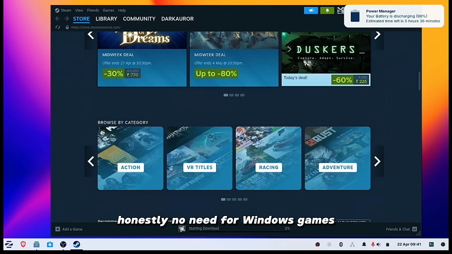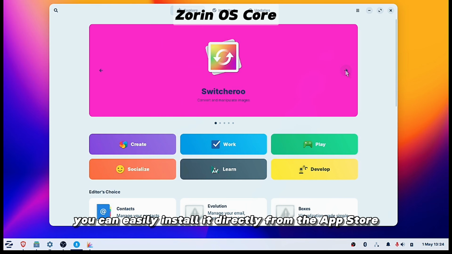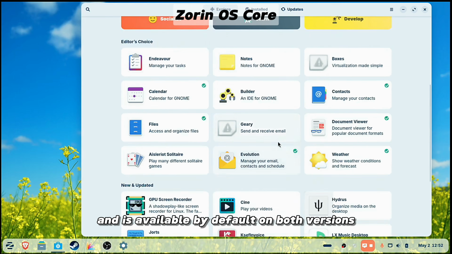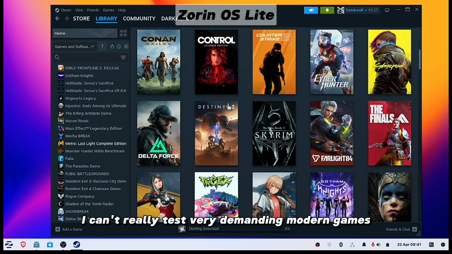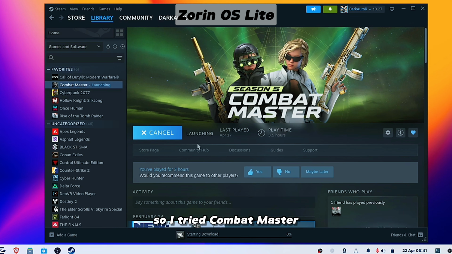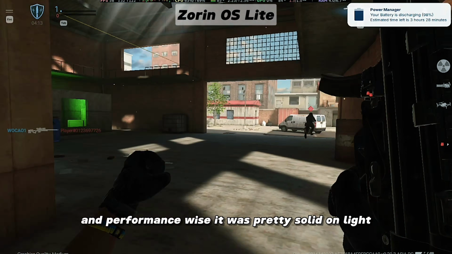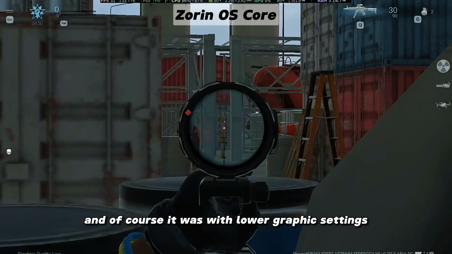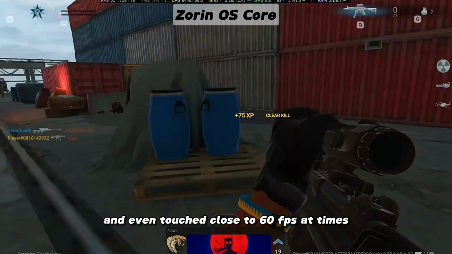But honestly, no need for Windows games when we already have Steam here. You can easily install it directly from the App Store, which also contains hundreds of other apps and is available by default on both versions. Now, because this is a low-end system, I can't really test very demanding modern games, so I tried Combat Master, which I usually showcase in my Linux videos. And performance-wise, it was pretty solid on Lite, and of course, it was with lower graphics settings. Core version also performed identical and even touched close to 60 FPS at times.